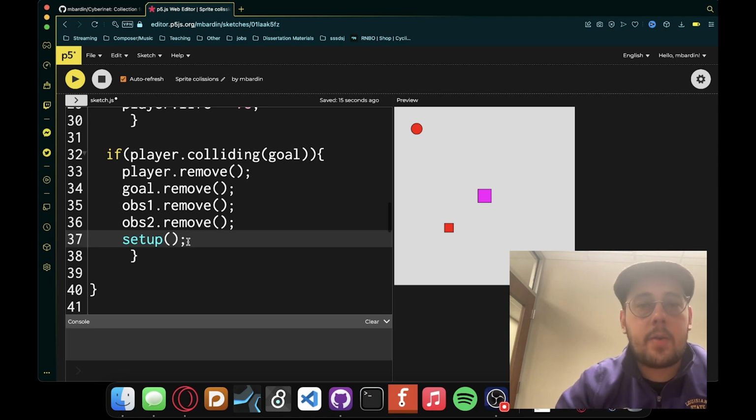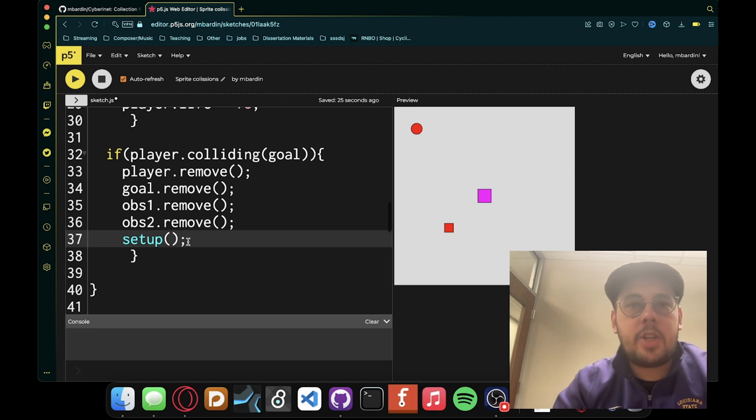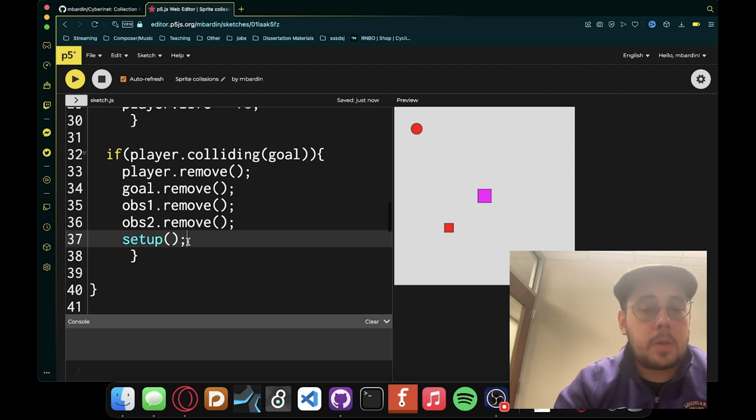So again, if you wanted to create a multi-level session, maybe with some randomly generated stuff, maybe not, what you could do is just remove the old sprites, maybe tick a level counter up and then rerun your functions that generate the sprites and just reset the level. That's pretty much it. I just wanted to illustrate that again.